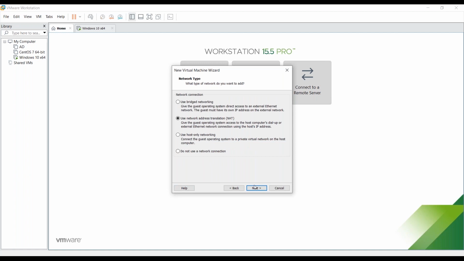Now network type. You are having 4 options. Bridge networking, NAT, which is network address translation. Third one is use host only networking. Fourth one is you do not need an internet connection on the machine. We'll continue with without internet connection and we'll explain the networking part later.